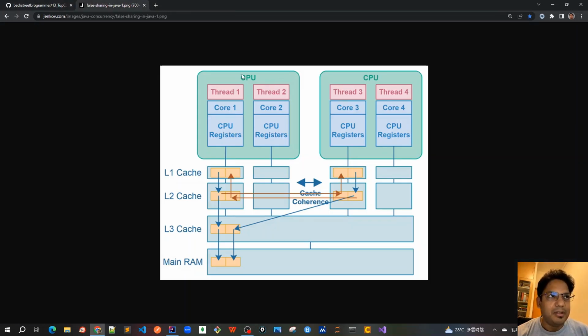like this diagram, where we have got multiple CPUs. I'm just taking a simpler example of only two CPUs. Each of the CPUs has two cores, and each core has got its own thread. So the fastest way for a CPU to fetch any data is from the register itself, but that is very small. So there are two possibilities for fetching the data from a cache.